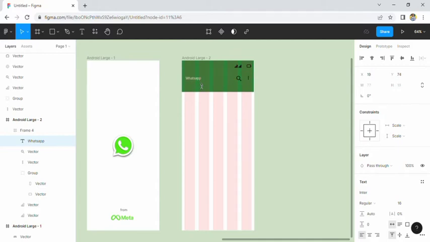Then increase it. Let's make it a bit bold. Yep. Edit the text too. I think this is a capital letter A.